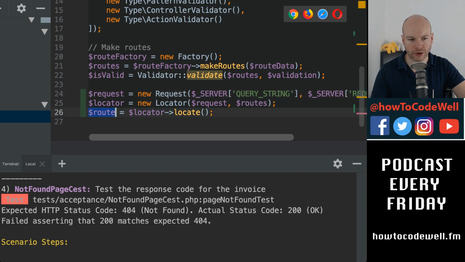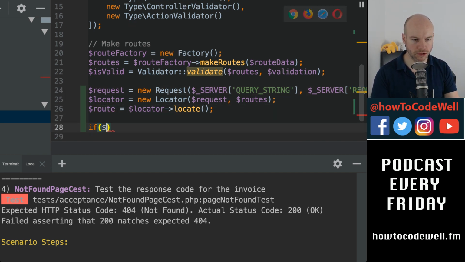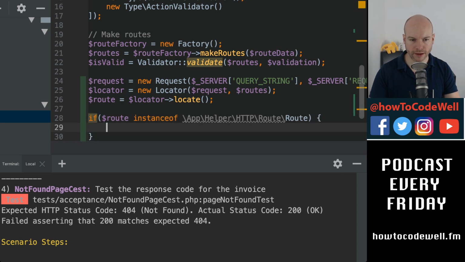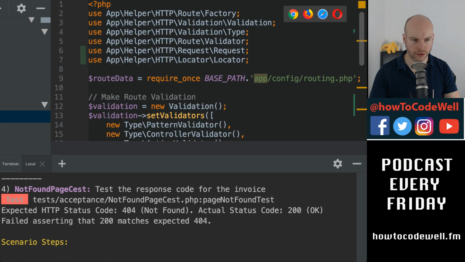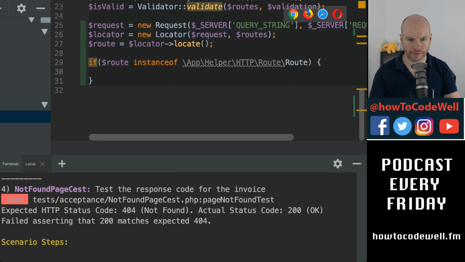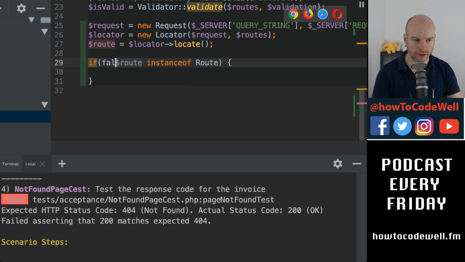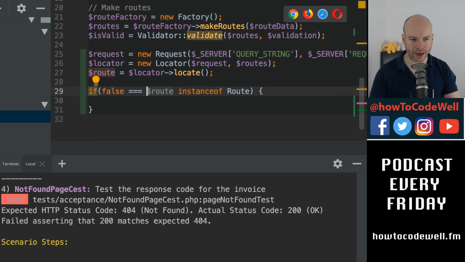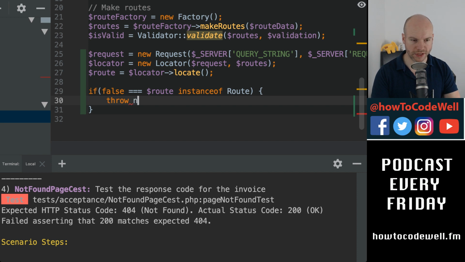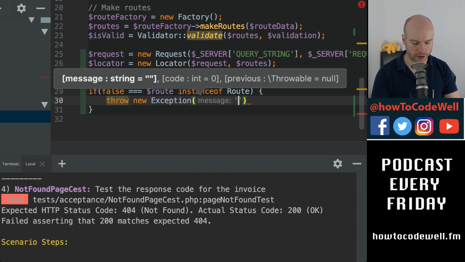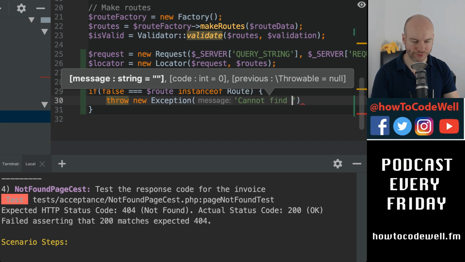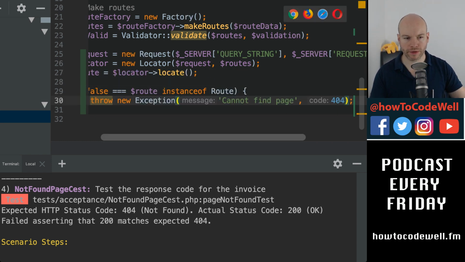So we've got this route locate, so we need to do a check to make sure that the actual route is an instance of route. And again, I'm going to tidy those up. Okay, so if, well, let's say if false for a start, because if that isn't the case, then what we need to do is throw a new exception, and this is going to be cannot find page, and it's going to be a 404. If the route can't be found, then we throw that exception.